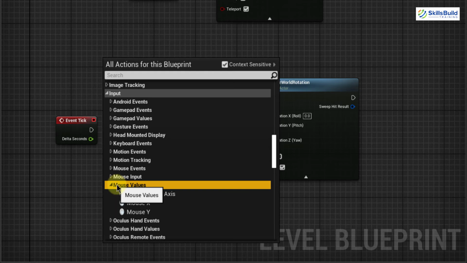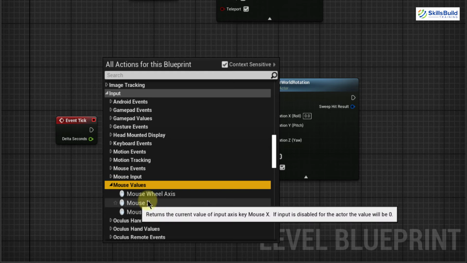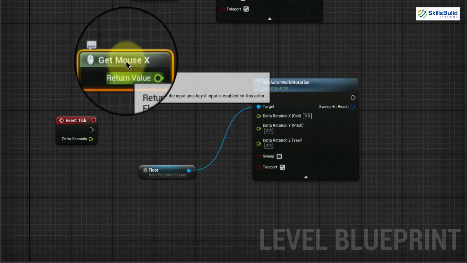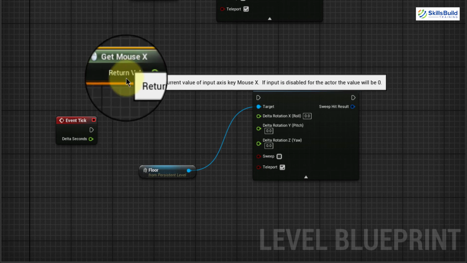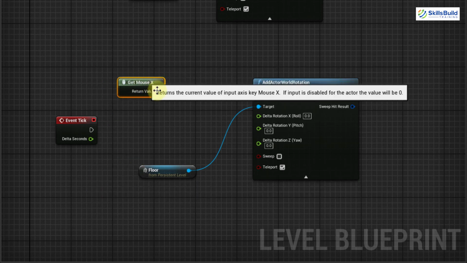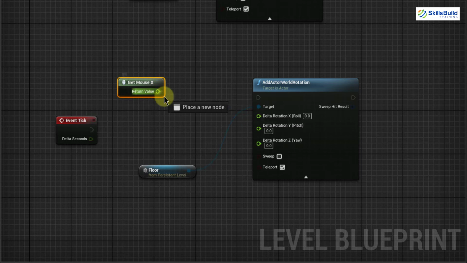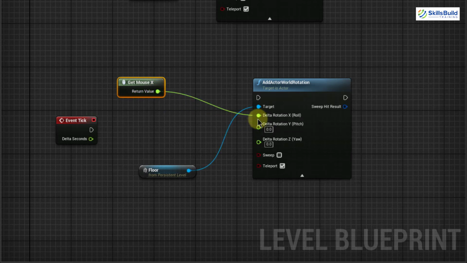I will double click on it and this time I will take mouse X, and here you can see it says get mouse X, means it contains the X axis values. So I will just drag it and attach it with the delta rotation X. We will do the same for the Y as well.